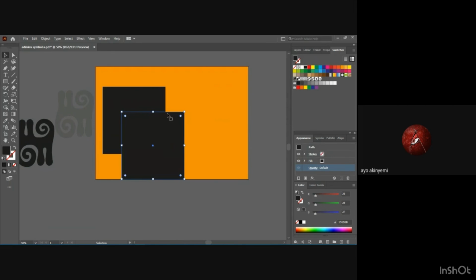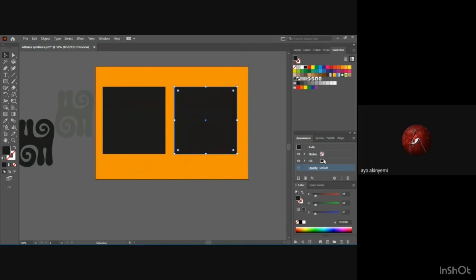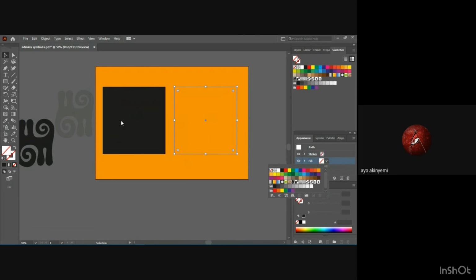So you click here. Now that is because the fill was for black, so you can click it out. You come here, you remove it as well.